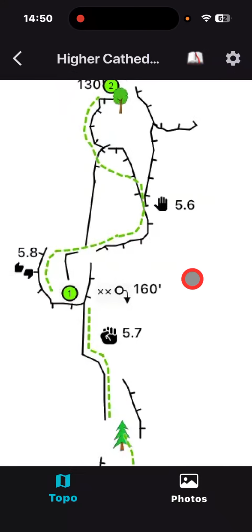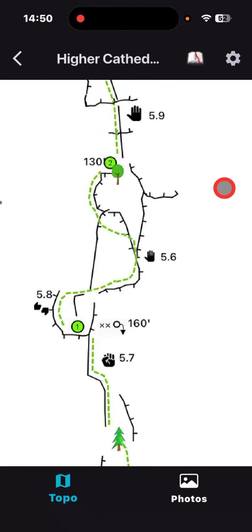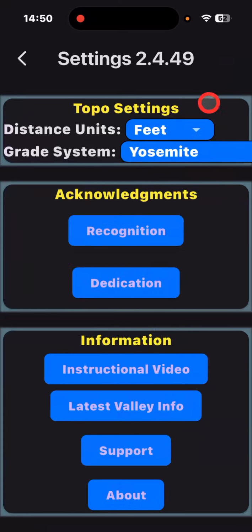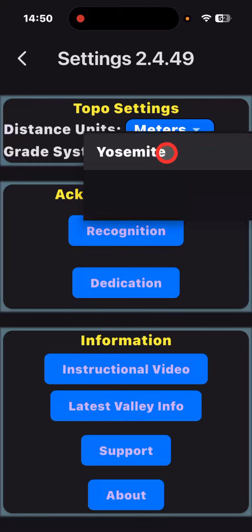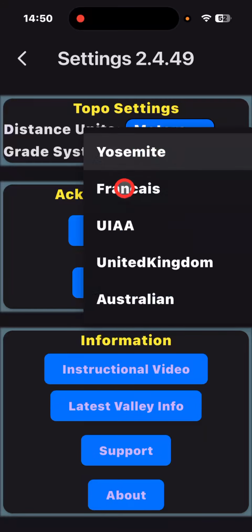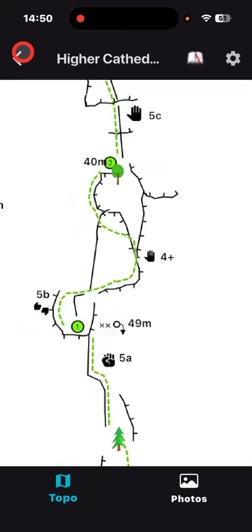The interactive topo also allows you to change certain settings. Here's the settings. We can change feet to meters, and we can change the grade to, say, French. So when we go back, you'll see that the grades are now French and the distances are now in meters. Let's change this back.